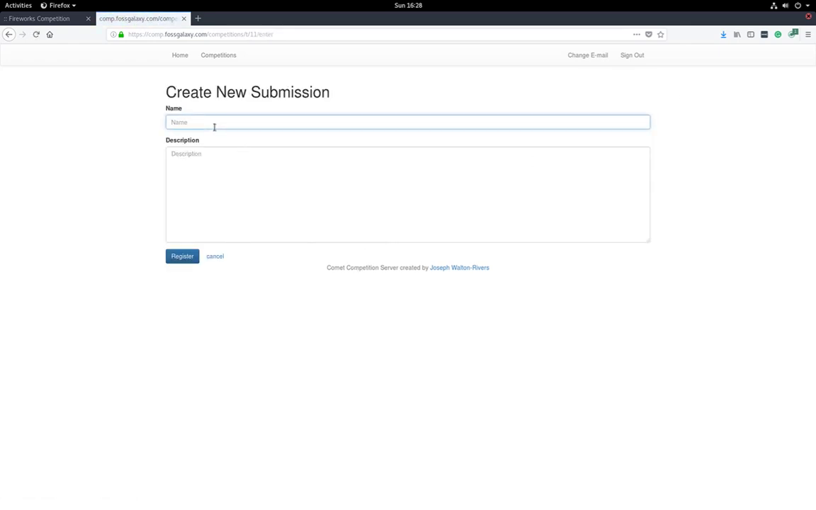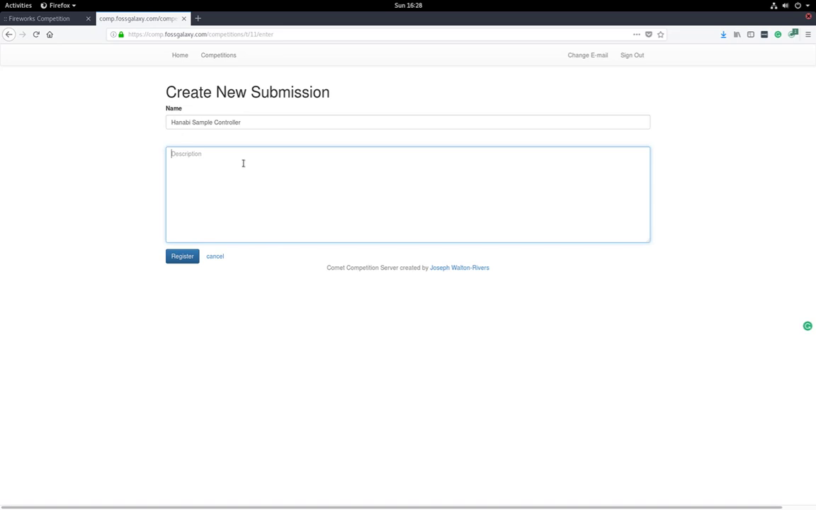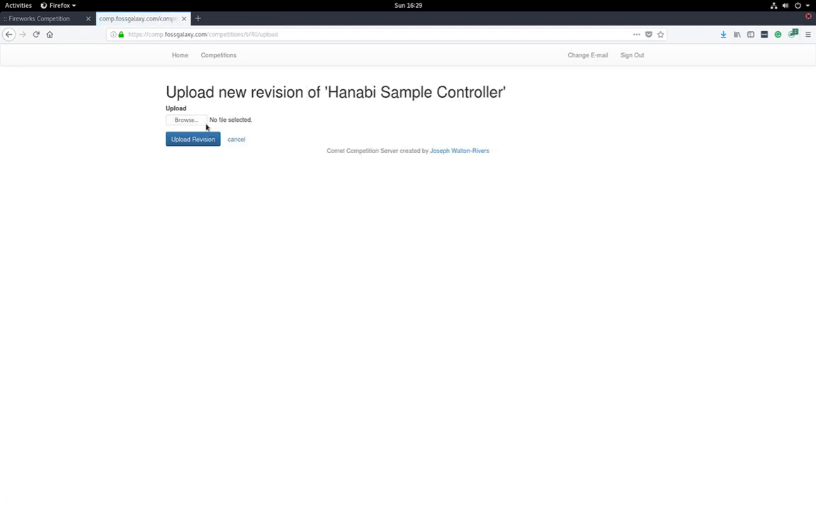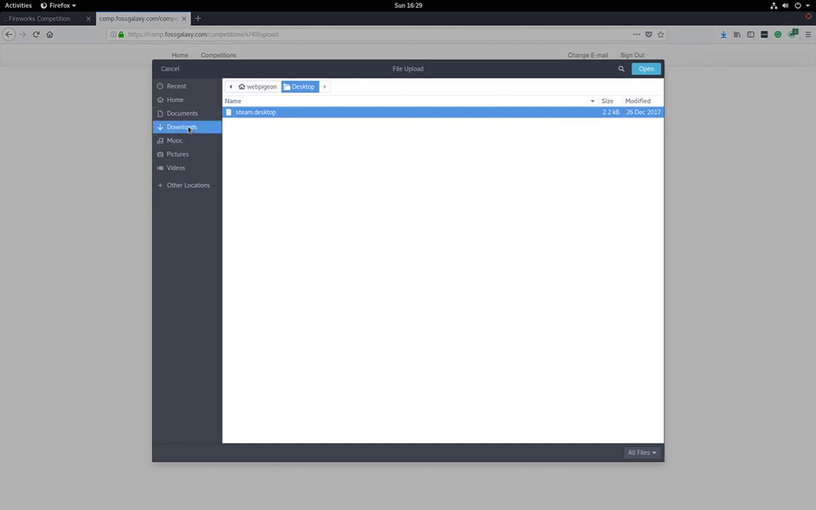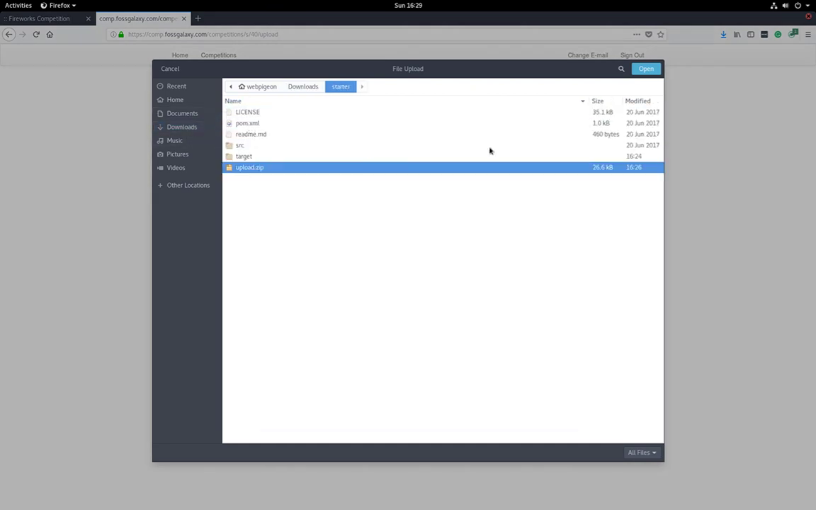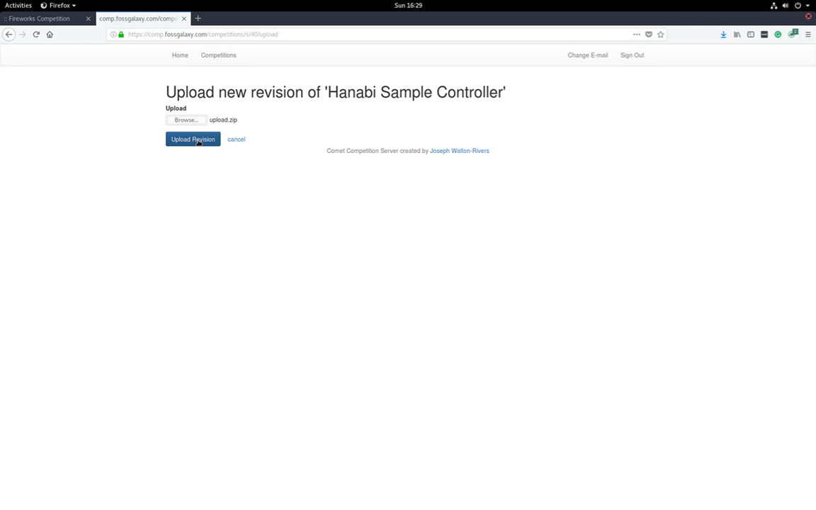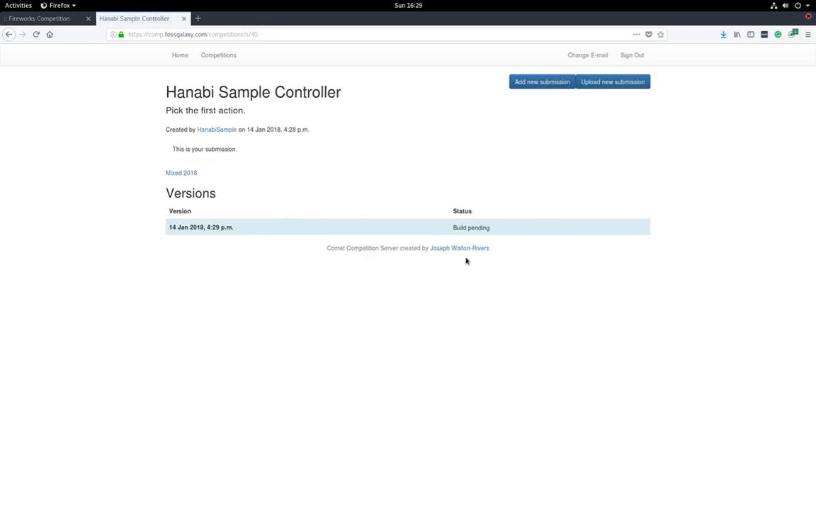I'm going to give it a name. We're going to describe it. This box is optional, but it helps other people if you want to put it in. And then we get prompted to upload our file. So in that case, we just go to where it is. We upload, and there it is.